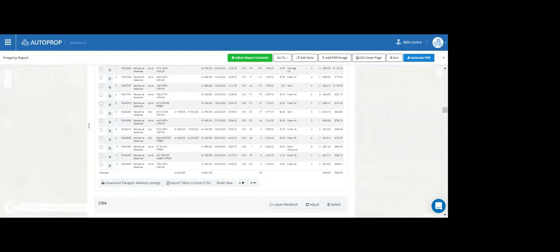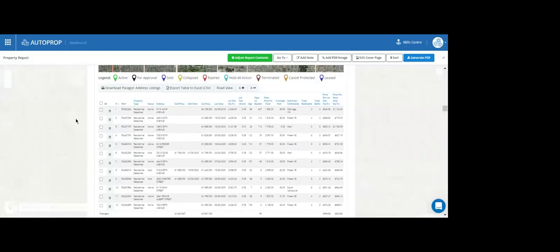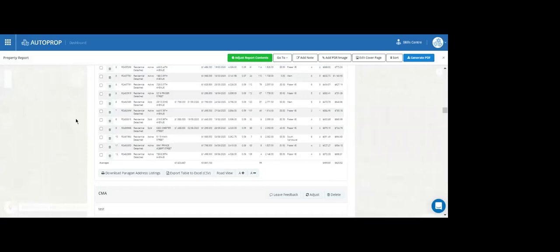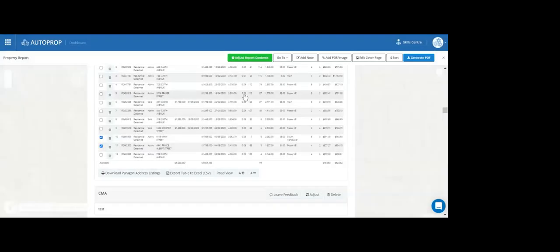Now, the fantastic thing about the CMA integration here is you can actually download the listing pages of the comparables. So if I'm looking at one of these and I want to see the realtor notes, I can click just like that, download the listing page here, and then let's say I want realtor and the 10 photo flyer display for now. Download those sheets, give it a second.